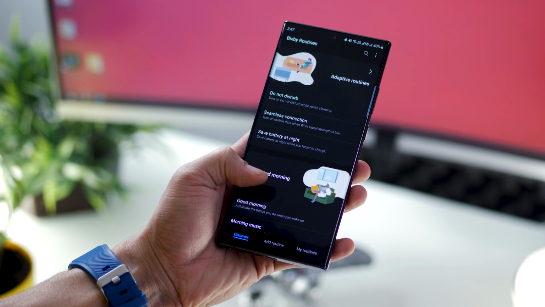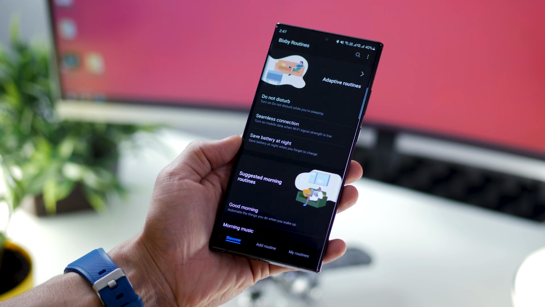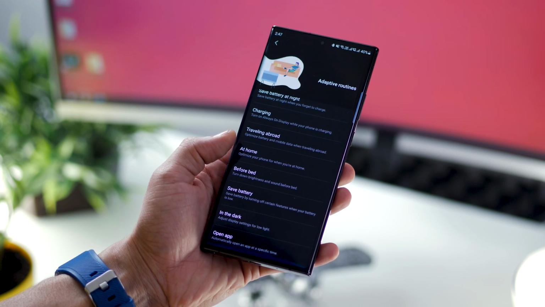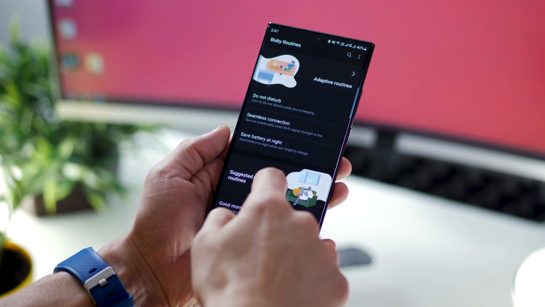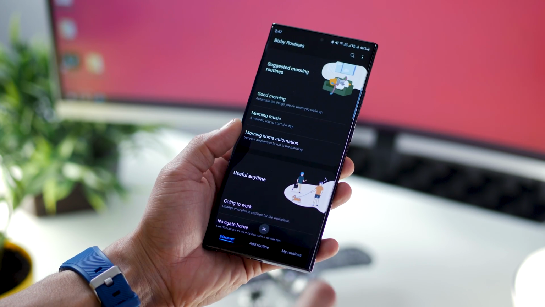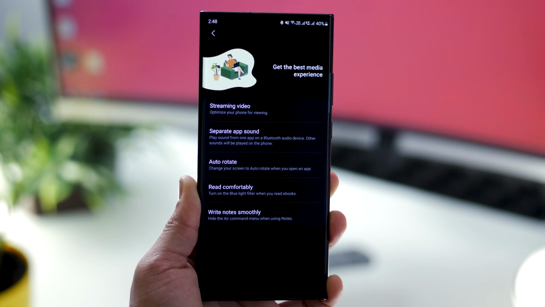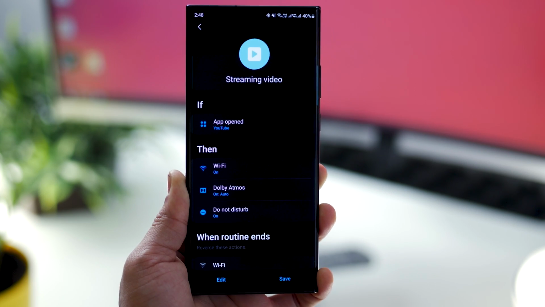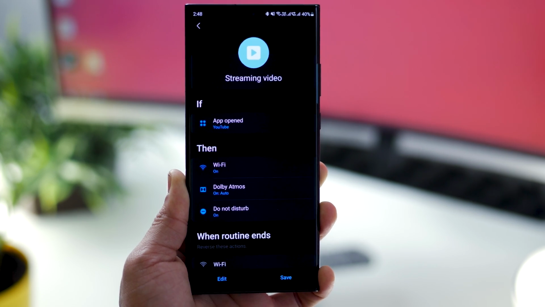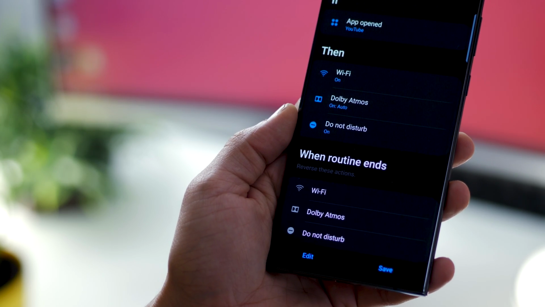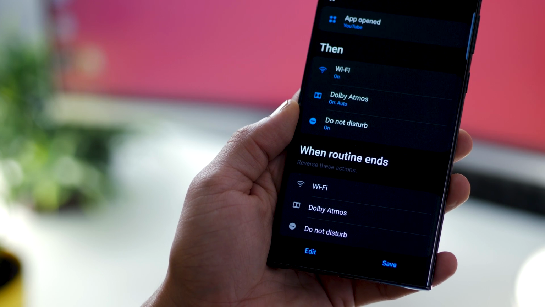And next, Bixby Routines has received a significant update too. Of course, the UI looks a little different, but it now recommends a lot more routines depending on your usage, which is really good. So if you've not been using it to automate your phone, I suggest that you do that. What's even more important is that when you're configuring a routine, you can now add constraints to what happens when the routine ends. So if you want to reverse certain settings, you can do that.